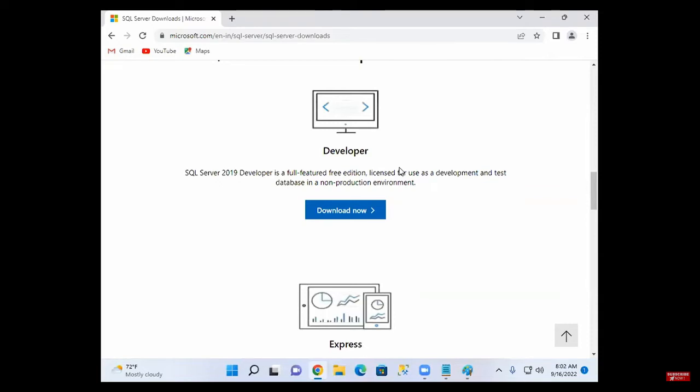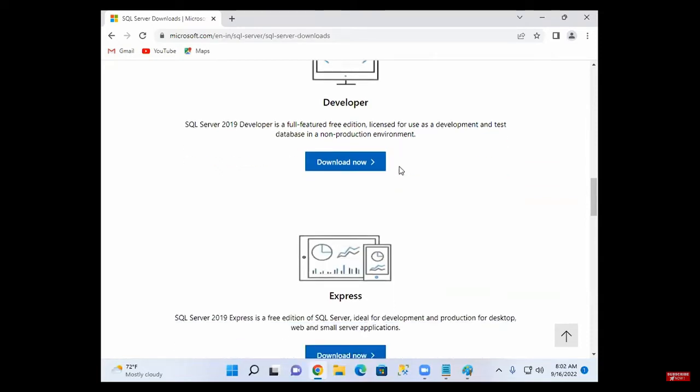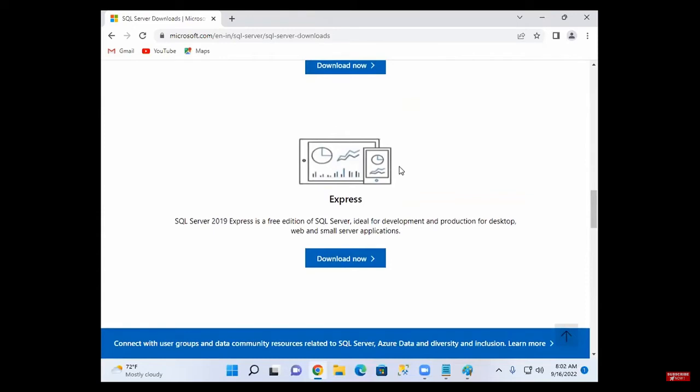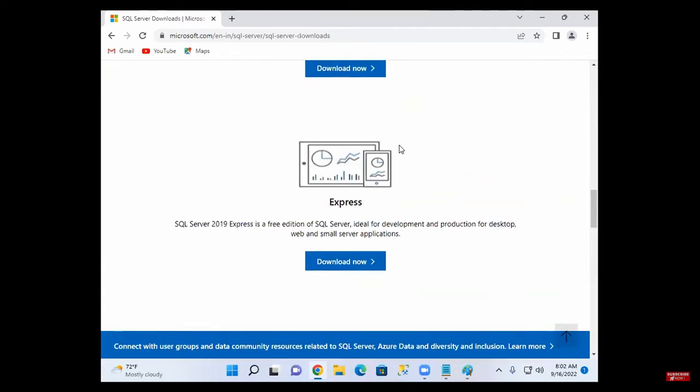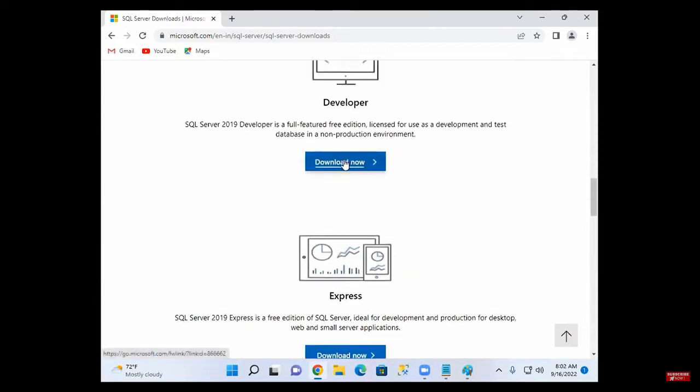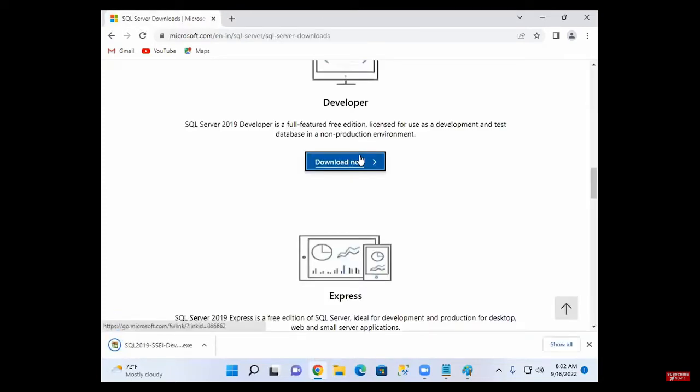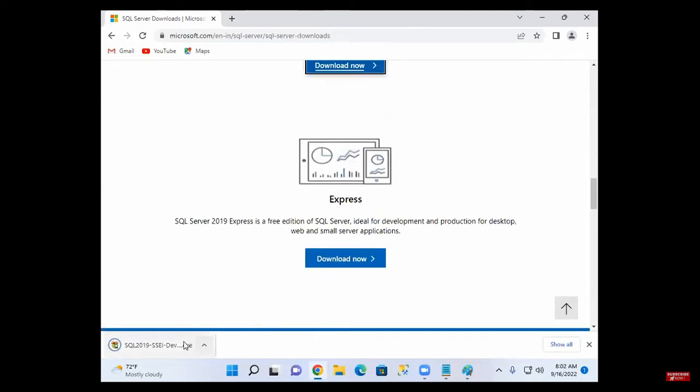Then you download either Developer or Express edition. Anything is okay. Suppose here I'm downloading the Developer edition. It is downloaded.